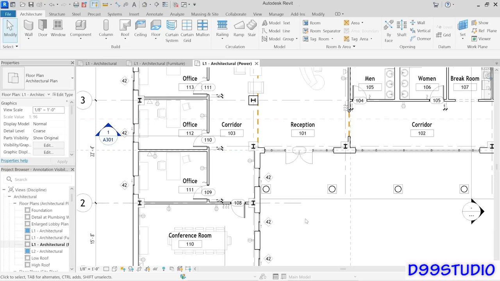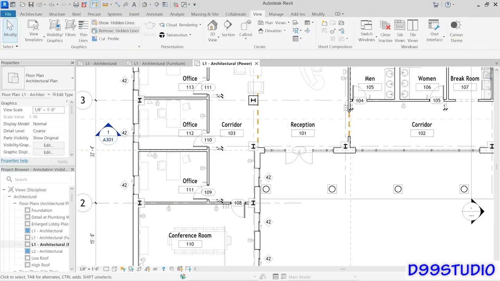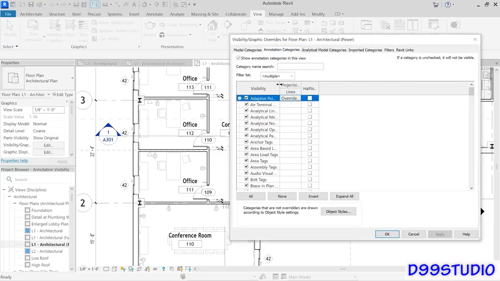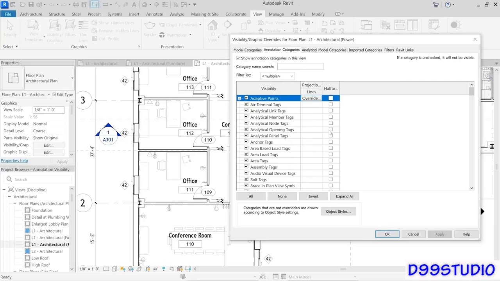But let's say that now we are looking at this and deciding that maybe we don't really need to see the door tags or the window tags after all. Well, your first instinct is probably to say, oh, sure, I know what to do. Let's go to Visibility Graphics. And here you'll find there's an Annotation Categories tab. So far, so good. Let's expand this a little bit so we can read it better.